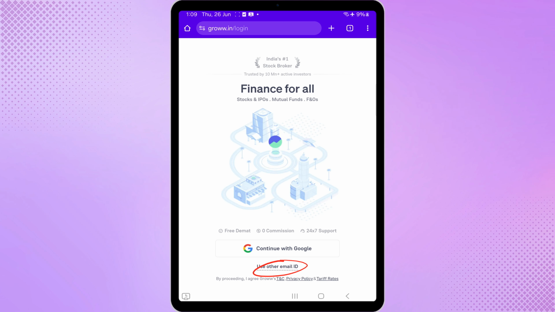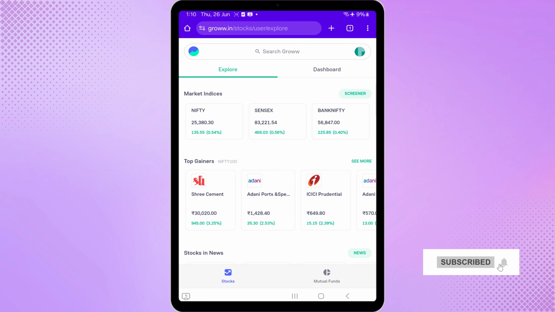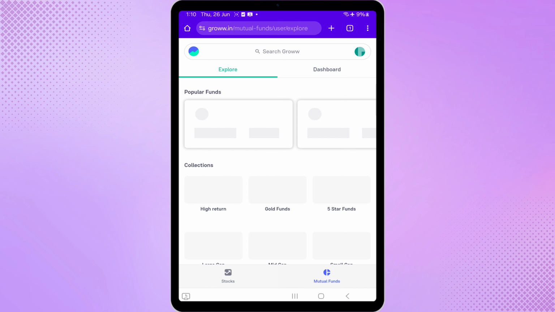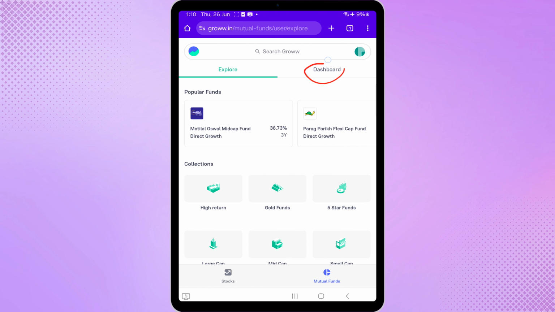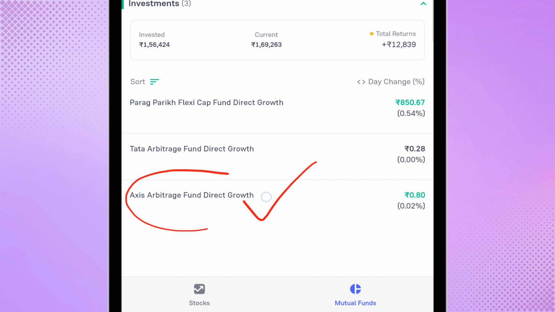I can enter my email ID and start logging in over here. So I will enter my login credentials and log in just like I did on my app. After entering my password, OTP and PIN, I am now logged into my Groww account. I'll go and select the mutual fund option over here and I will come to dashboard. In dashboard, I can again look at the fund which I want to switch.